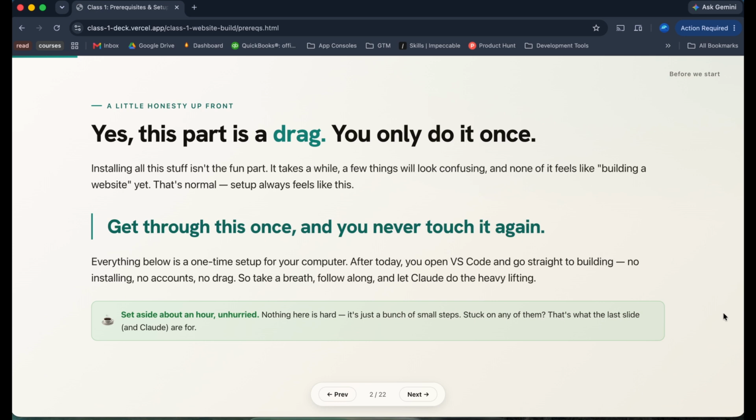I would allot about an hour, give or take, to get through it. You can do it in pieces, but that's kind of how long it'll take end to end. And like I said, we only have to do it once, but you know what? We'll get through it.